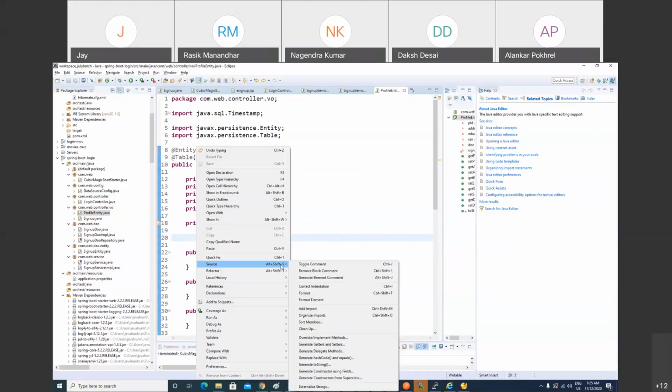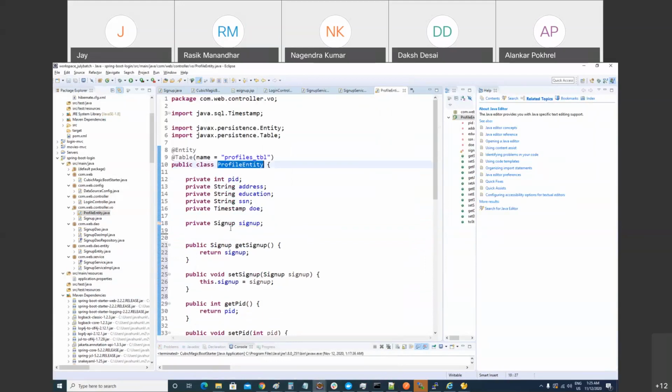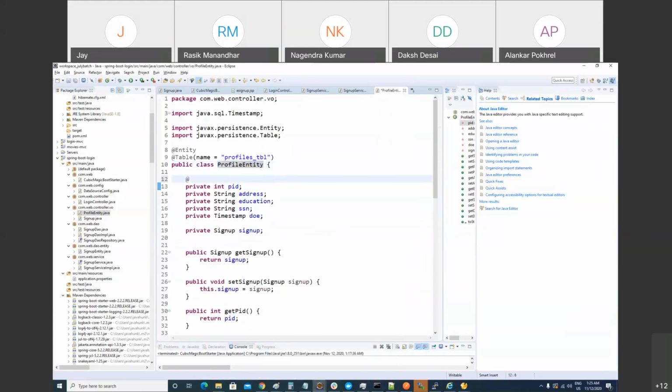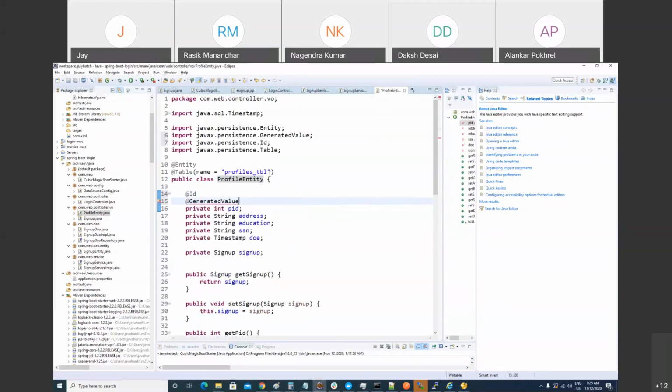Good. Sign up is the master, so you need to put this reference into the child. After that, you can use the annotation @Id, @GeneratedValue, with the generated strategy.